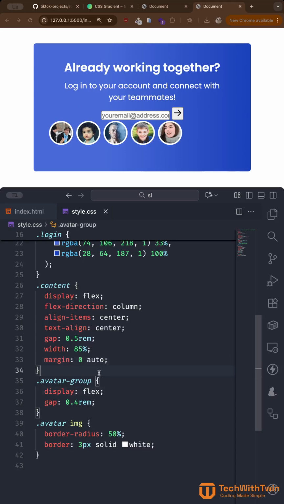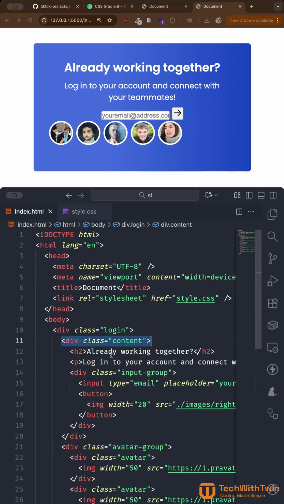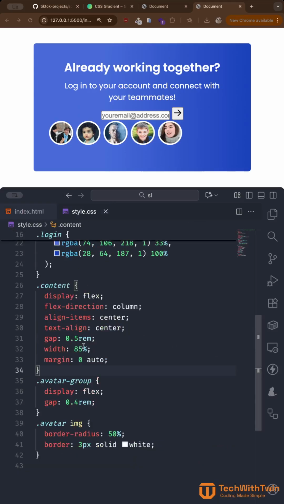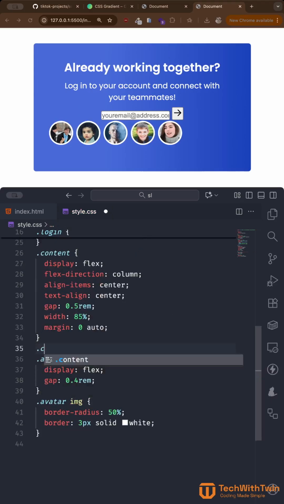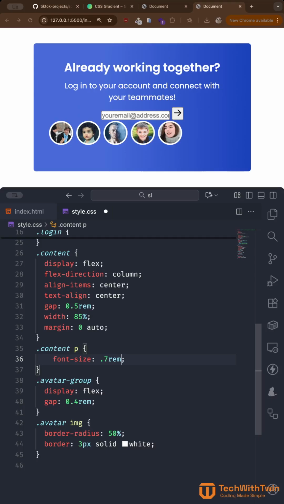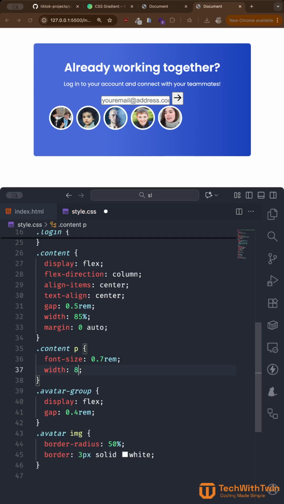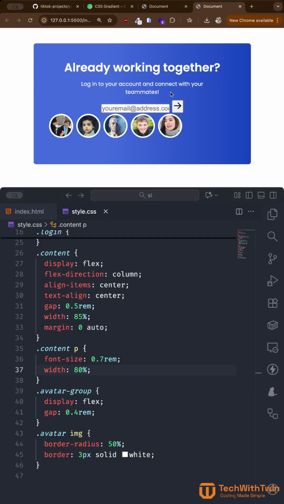So finally, let's grab the paragraph. So we have the dot content and then the paragraph. So we can grab that paragraph by saying dot content, and then the paragraph. Then the font size is 0.7 rem. All right, that looks a bit nice. And then the width of the paragraph, let's reduce it to around 80%. And then we achieve this way.